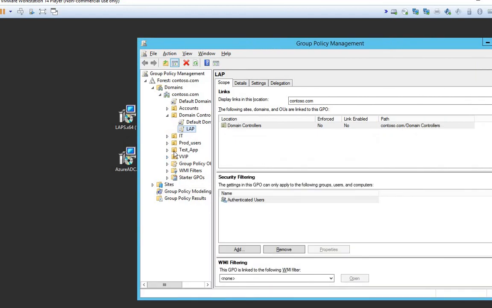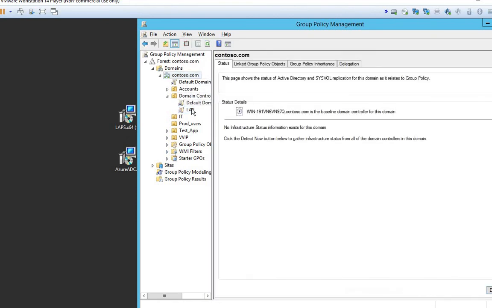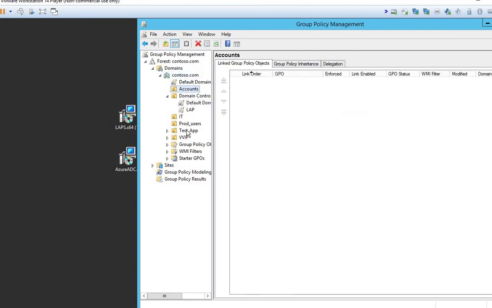So if I go here under the IT and test, sorry, so it's Contoso accounts. We have accounts OU, we have IT OU, and then we have VVIP OU.